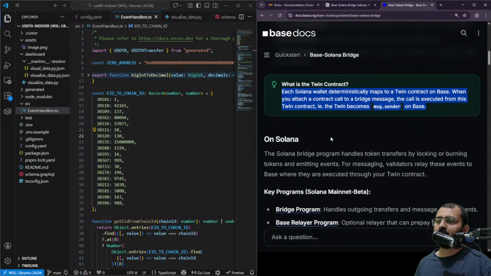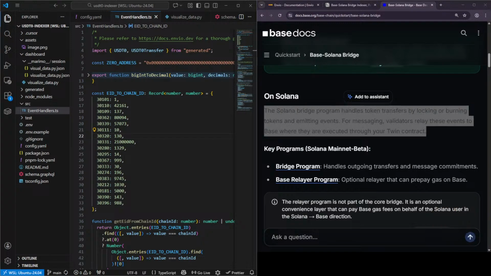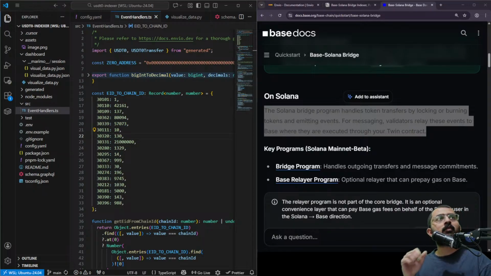On Solana, the bridge program handles token transfers by locking or burning tokens and emitting events. For messaging, the validators relay these events to Base, where they are executed through your twin contract. Okay, that's understandable.